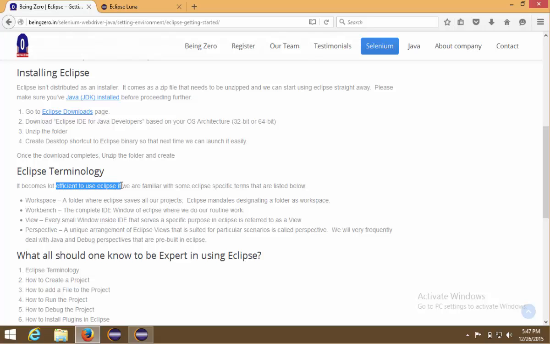So that is the third terminology, and if we are acquainted with all this terminology, it becomes efficient to use Eclipse. We can understand each other's terminology in exercises. If I say go and check in the console view whether this is the output or not, we know easily what that line is talking about.